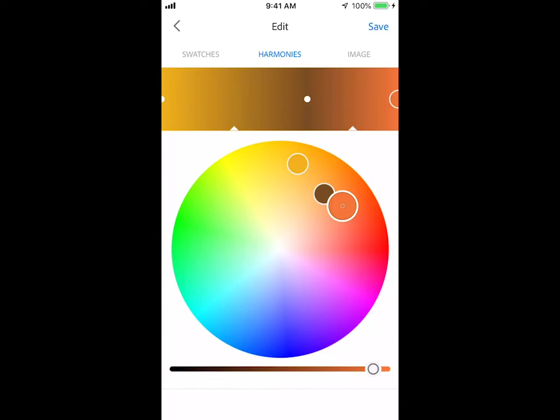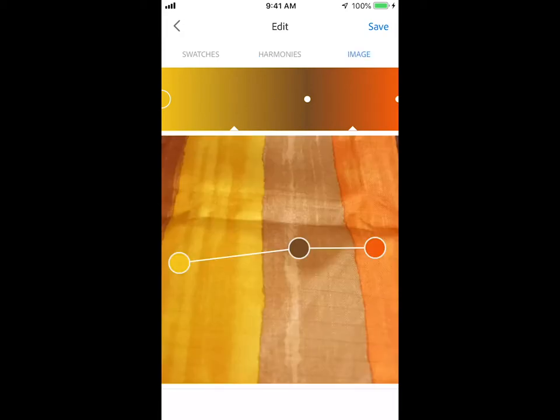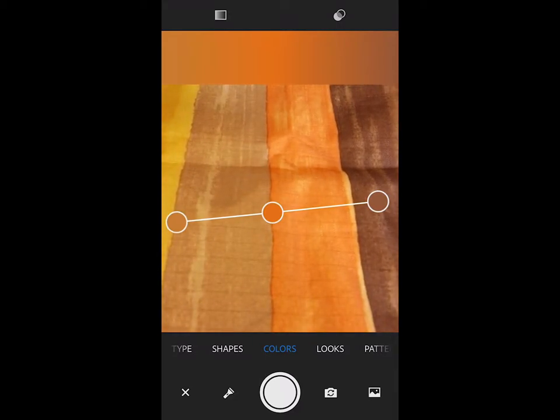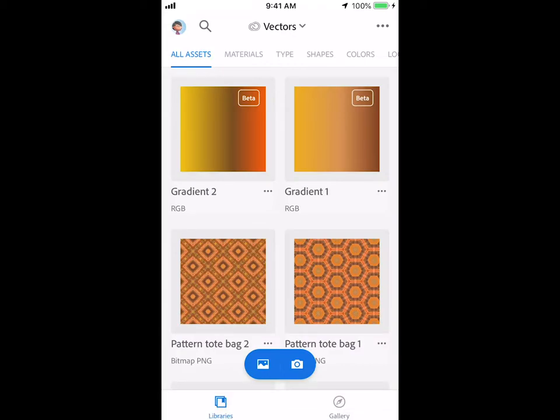That means we could drag things around and change the color on them. So we could make this more of a yellow perhaps. Or we could look at them, well, this is the image and these are the colors that are picked for each image. So we can save this. Let's see, I'm going to go, well, X out of this, and here I have the gradients.